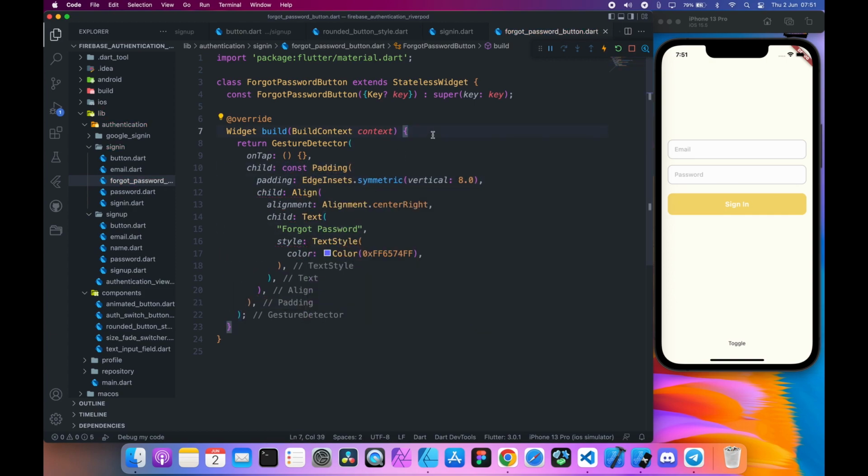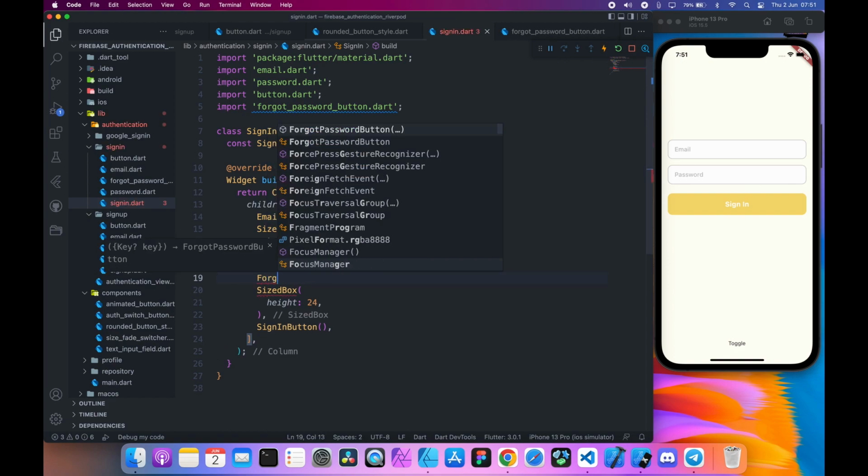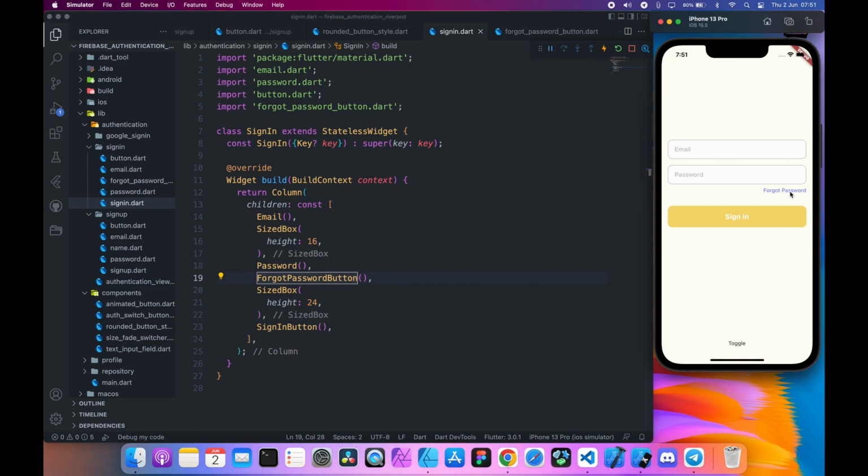Open signin.py, import forgot password button. After the password, add forgot password button. Reload the app. Now we can see our button. If we tap on it, then nothing will happen. So time to build forgot password screen.